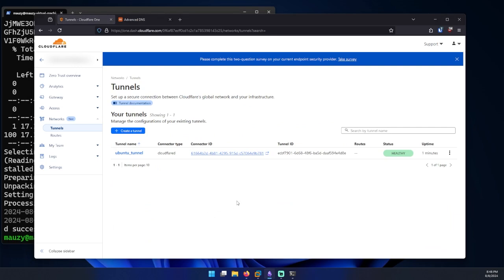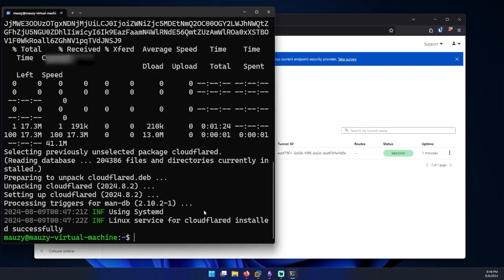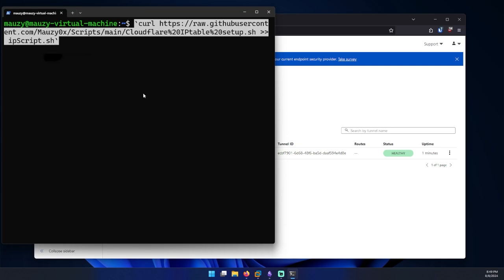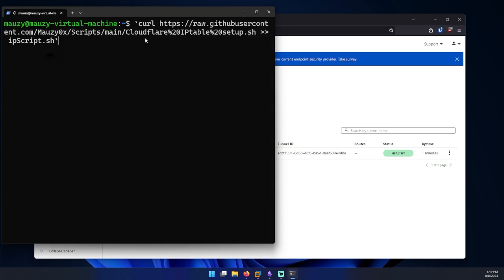Now we can set up our firewall over here. Something I like to do is I have this firewall script, and it's on my GitHub page. We're gonna use curl. I'll post these somewhere, by the way. I don't know if I'll have them on my blog or somewhere in the description, but I'll have this stuff somewhere if you can find it.